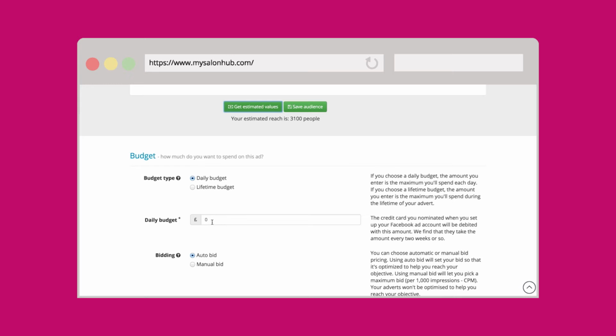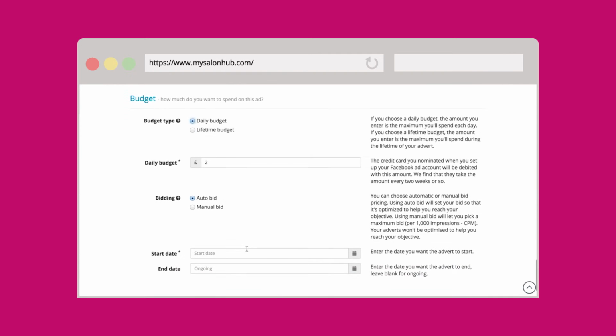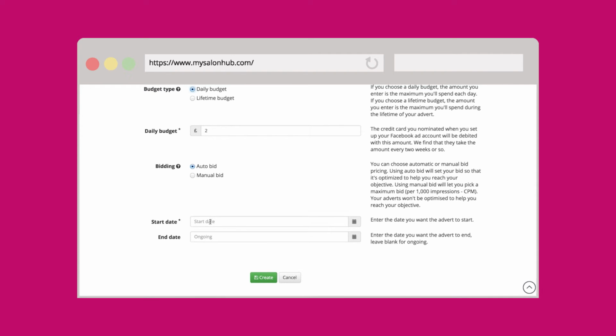So the budget would be, for this offer, I'm going to go for about £2 a day. You can set a lifetime budget here. And the lifetime budget means I actually only want to spend, you might say £10. Or you can set a daily budget of £2. And by doing that, it means you'll spend £2 each day. So it will drip feed through, and you can choose when it starts and when it ends.